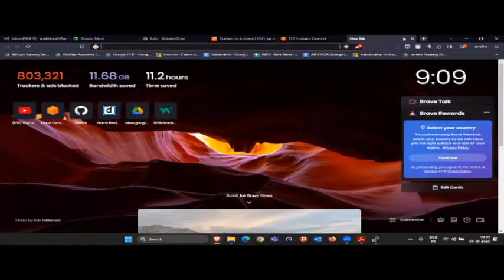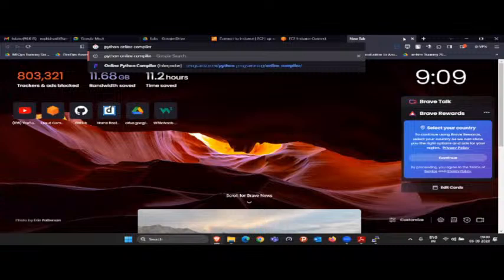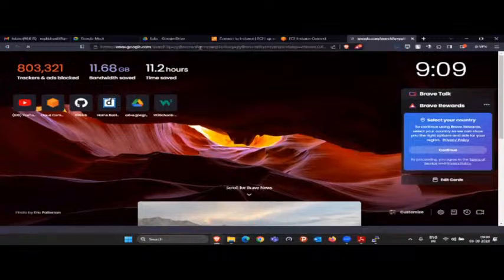Have you heard about Python anyway? Just type Python online compiler. Enter it, and you'll get the Python screen. Just go to the first website. They will give you the Python screen where you can run the command, and you can get the output.